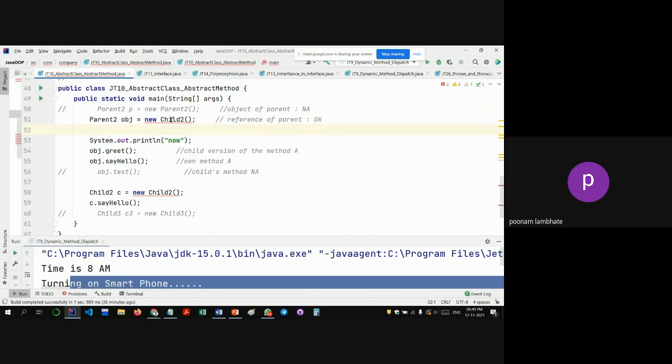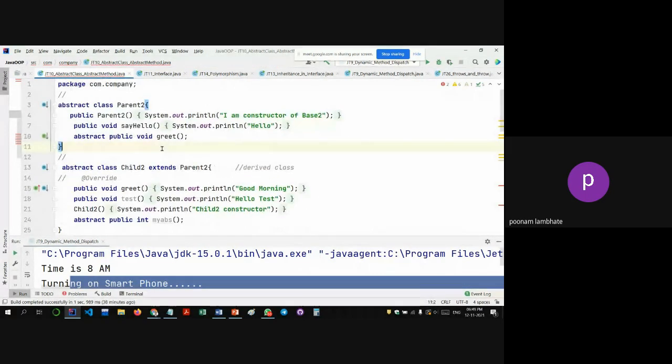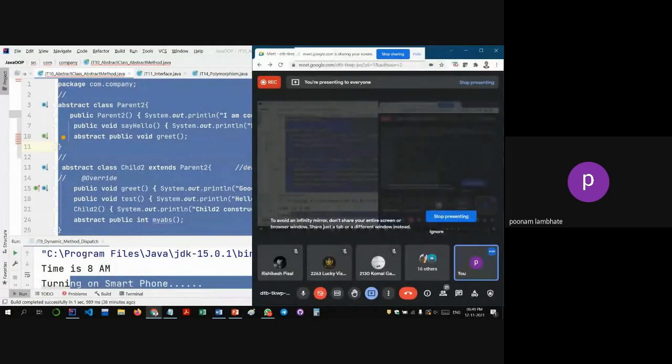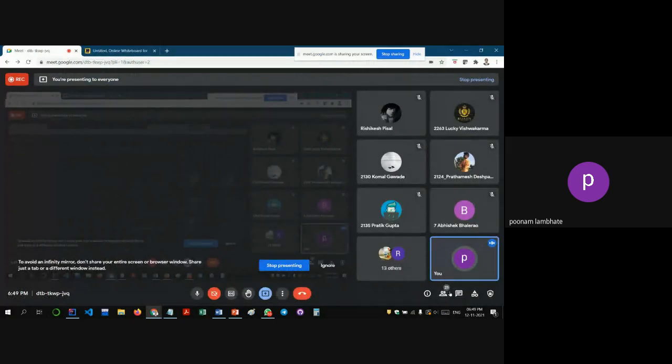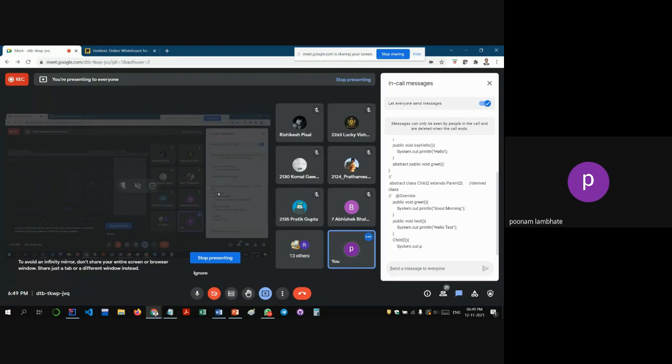Is it understood? Okay. So you just try to go through this program. For now, I'll just copy paste it in the chat box. You copy it from there before the meeting ends and paste it in your Java IDE and then try to work with it.